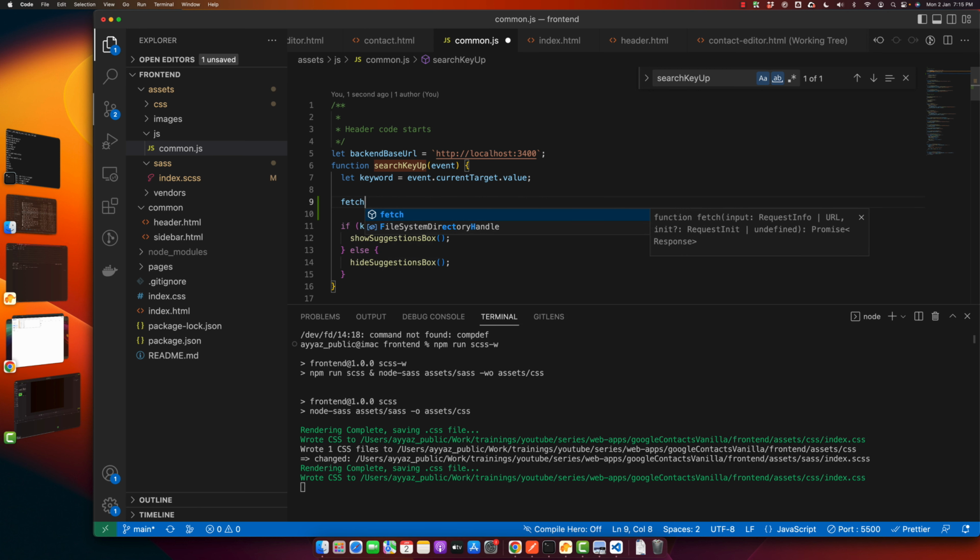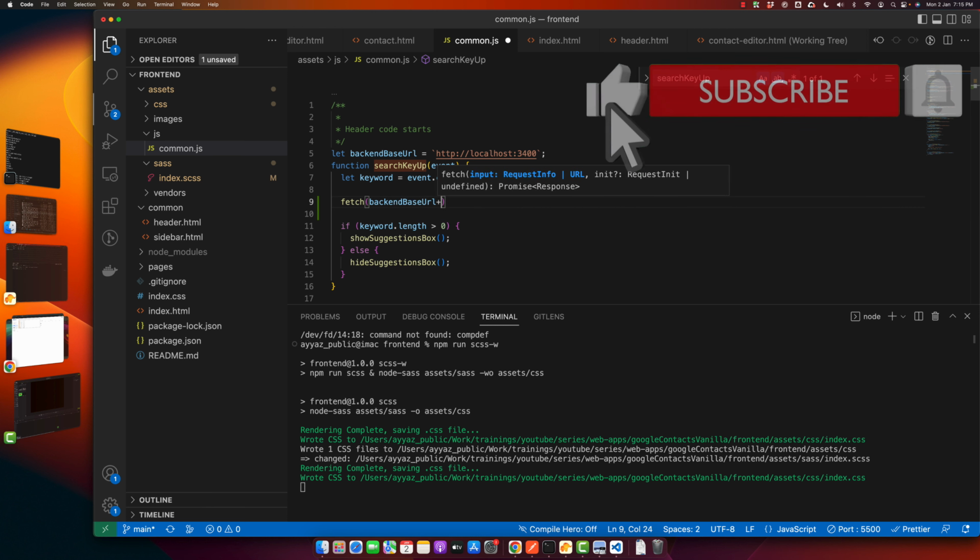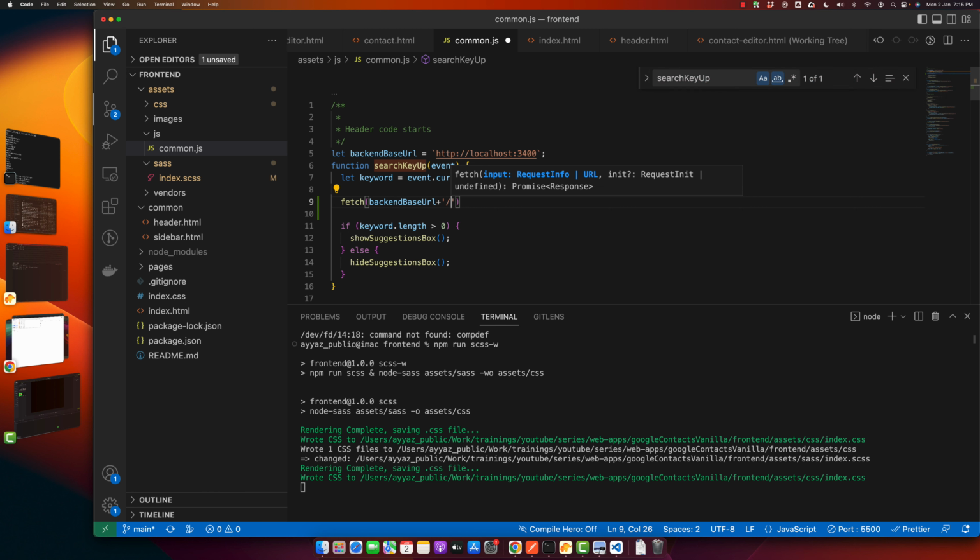So just type fetch, and here I'm going to pass the backend base URL. Then I need to specify the endpoint name. I am going to have an endpoint with this name, contact slash plus.